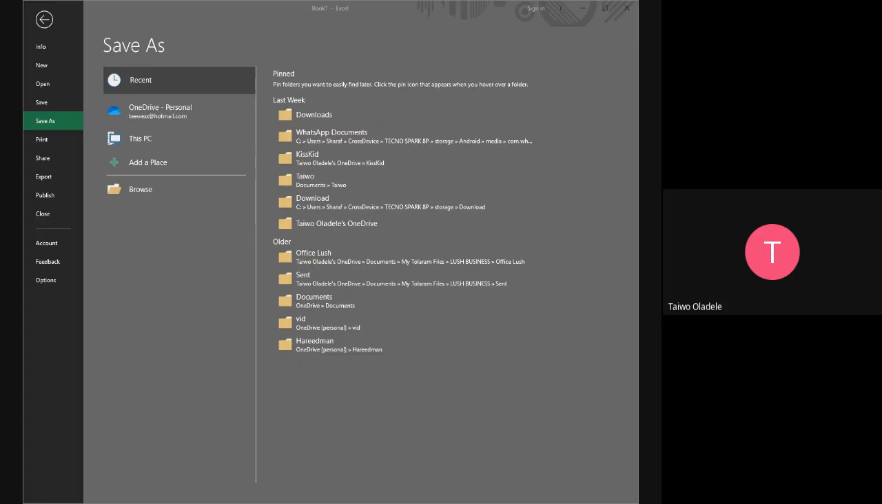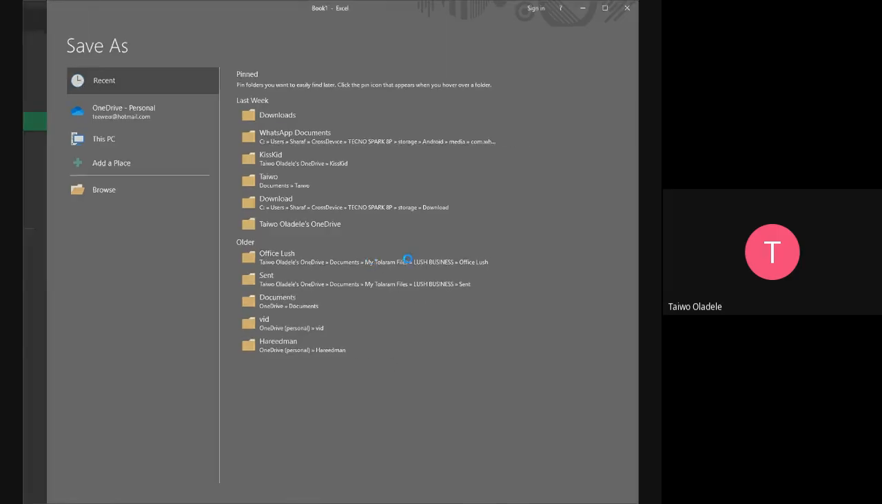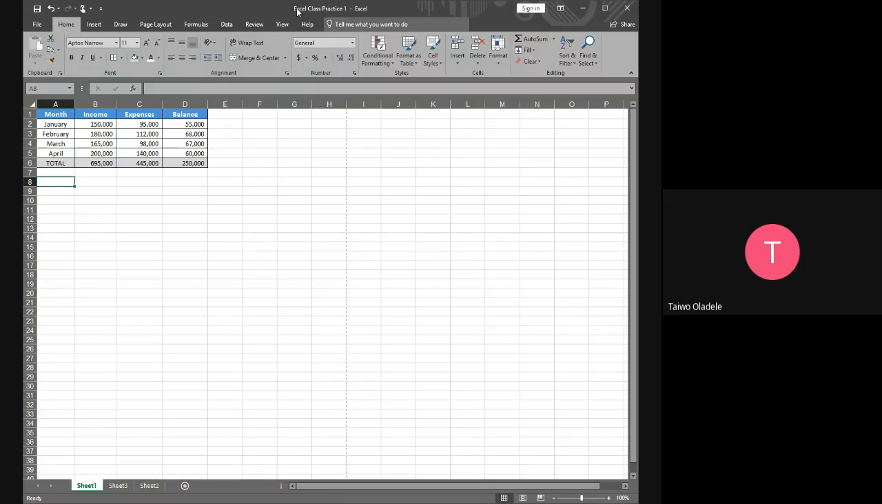So just select a location where you want to save, just like I did. It can be on your desktop, it can be in your documents folder. Just select a location, just as I did from here, and you save anywhere. So saving, you can see what happens here. The name of the file comes up here, Excel class practice 1, instead of Book 1 that we had there. So that indicates that we saved our file.